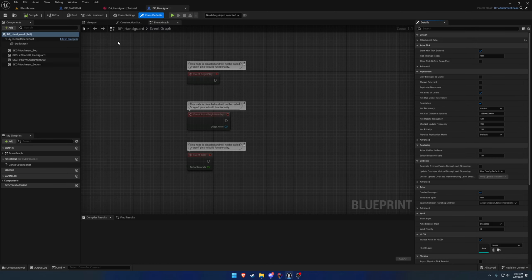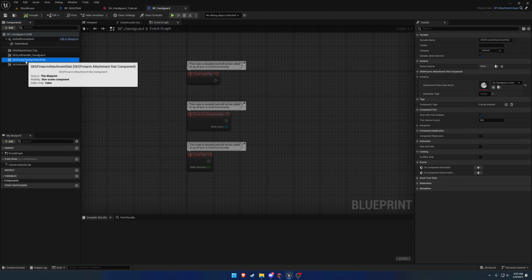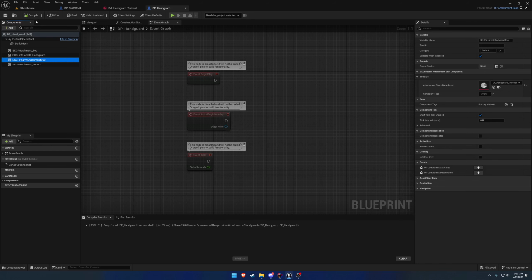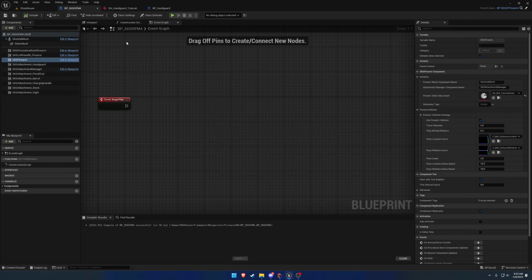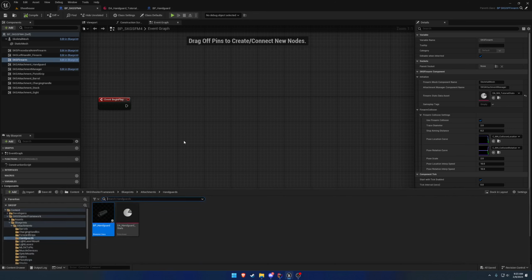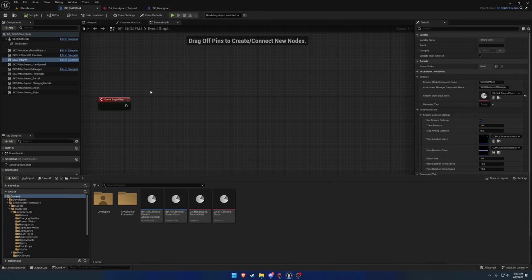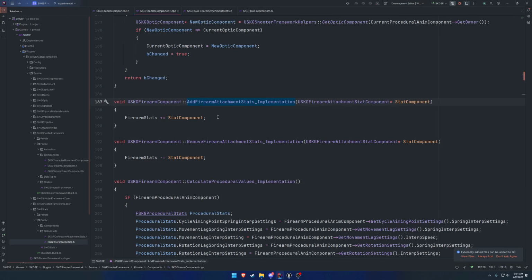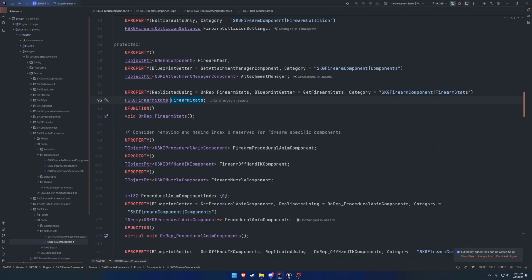Then open up the handguard because I want to put the attachment stat to it. We're going to click on our firearm attachment stat component, and we're just going to set our tutorial stat that we just made. Compile and save, and we are very close to being done. Now the only thing we need to do is figure out how to actually use that additional logic. The way I have this set up is there are 3 functions you can override. One is add firearm attachment stats, which has a default implementation that simply adds it to a structure that's already set up. This one is for the default use, so to speak.